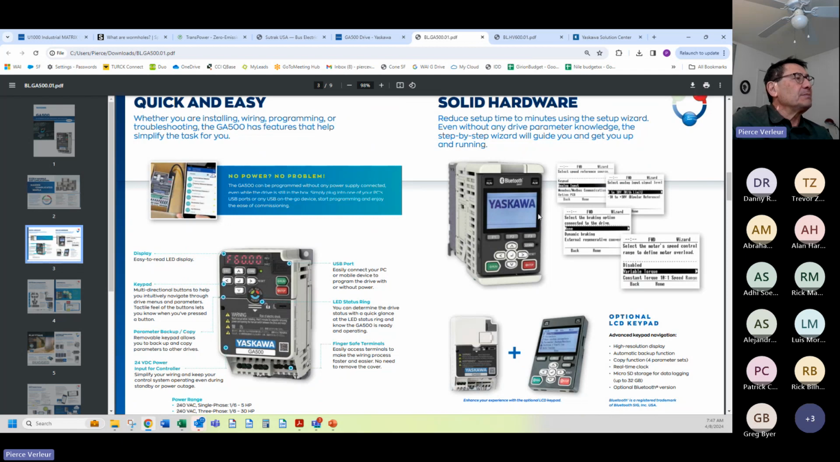This is the GA800 keypad on a GA500 drive. And then you've got a full function keypad. People hate programming it this way. And my answer to them is hook your laptop up to the micro USB port and program it with Drive Wizard, or use the GA800 keypad, which is a $160 list option.